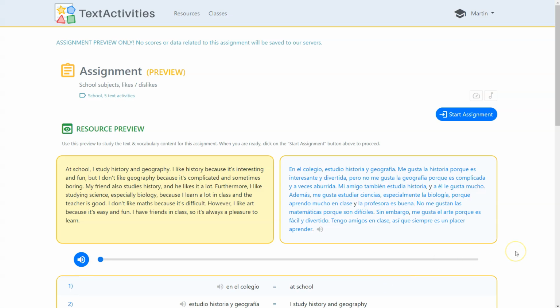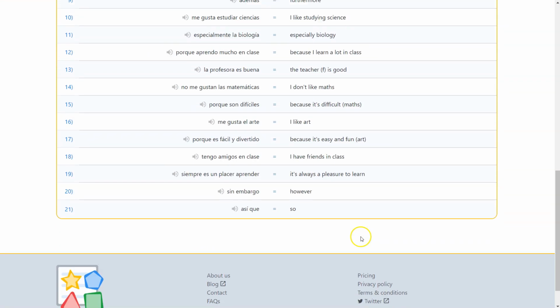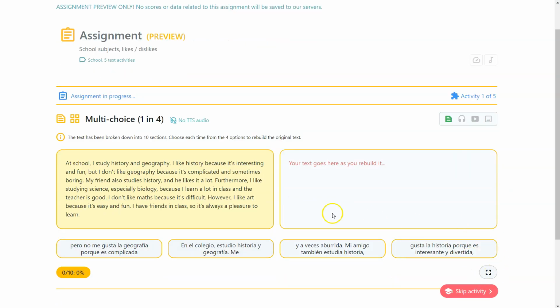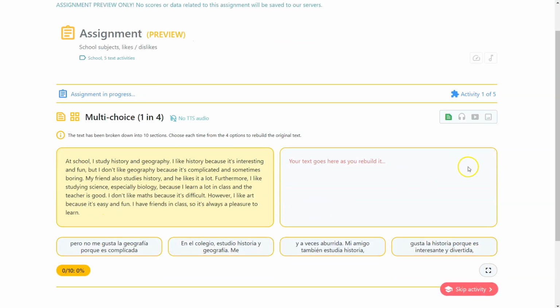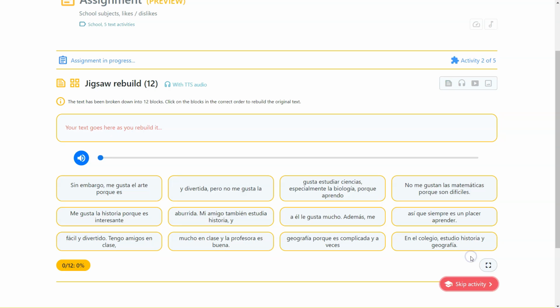And there's our assignment preview with the resource preview which we selected. It allows the student to look at the text, listen to it, look at the meanings of all the vocabulary and so on before they begin. And so they can then click on Start Assignment. And because we're in preview mode, we can have a look at the activity, decide that we're happy with it. I can skip through it.